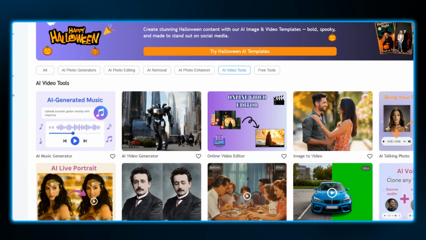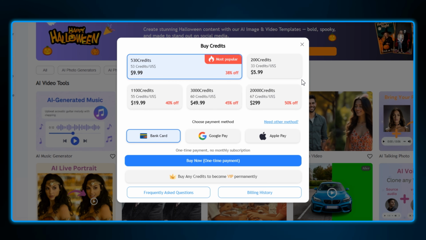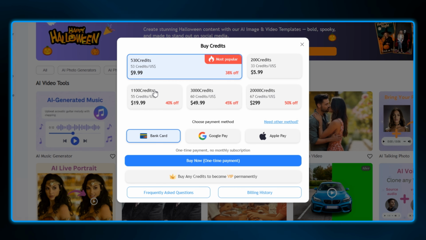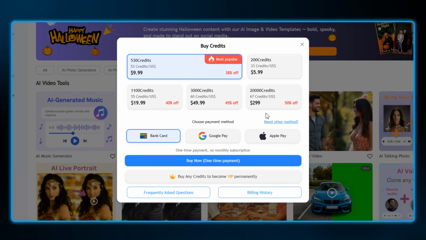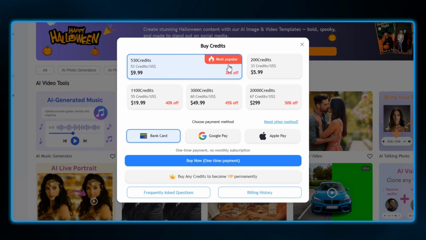If you use Remaker a lot and run out of free credits, you can top up easily. Their pricing is really reasonable. You can grab a few hundred credits for just a few dollars, and the larger bundles give you better value per credit.